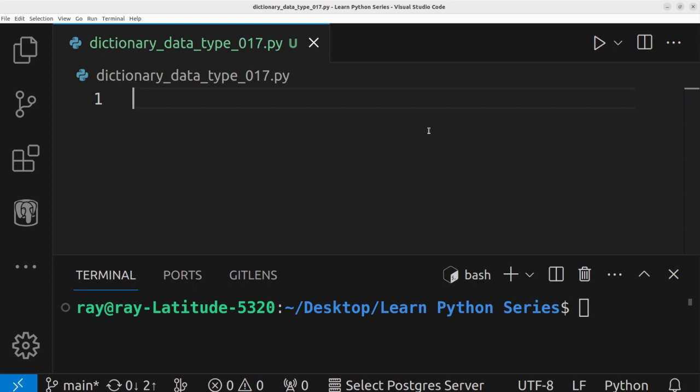Let's declare a variable which is a dictionary. user_info, which is user information, equals. Items of a dictionary are enclosed in curly braces. Then we can say the first key is name and the value is Ray, which is a string. The second key is age and the value is 10. This is a dictionary data type.